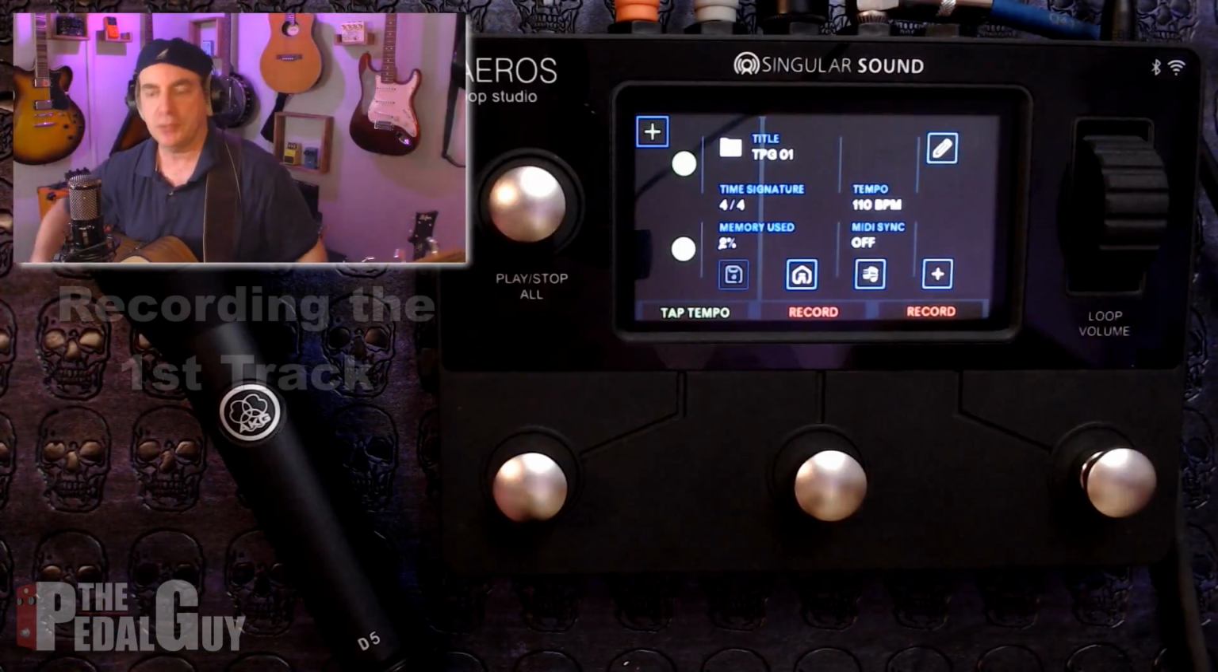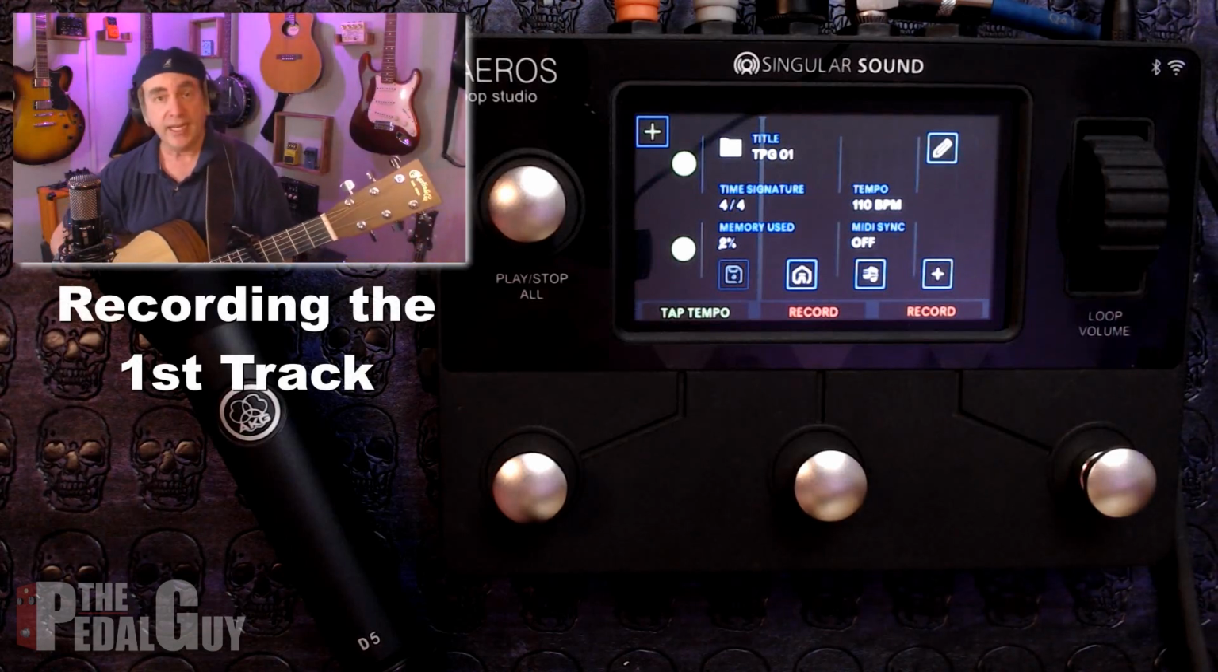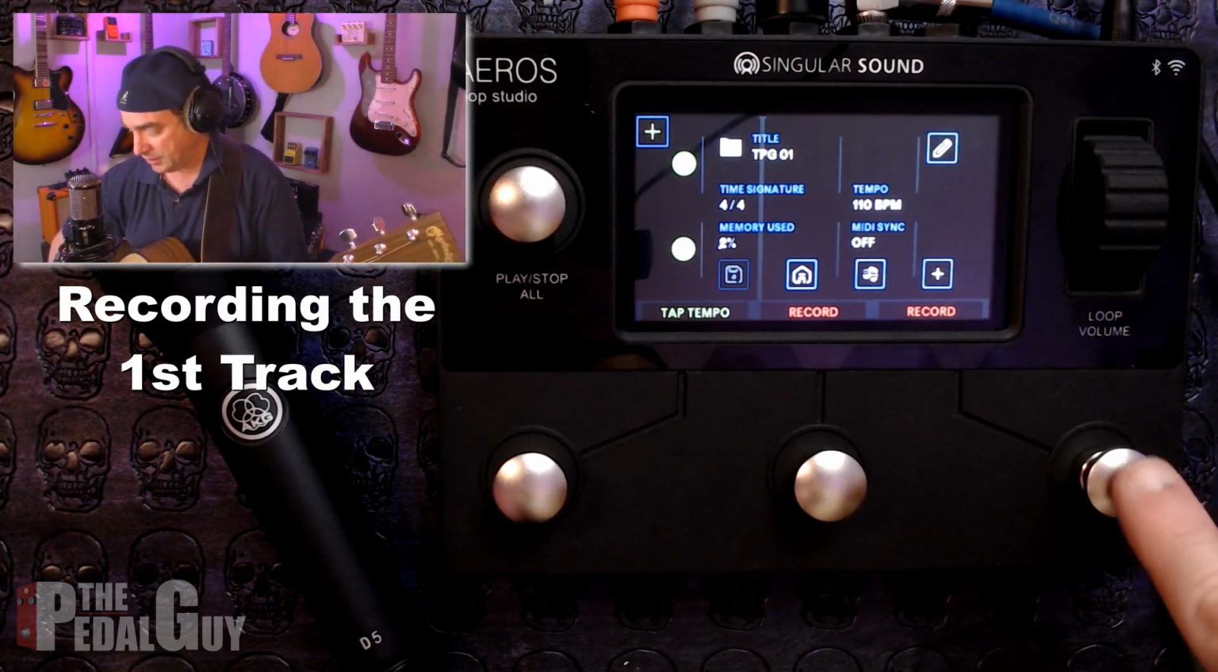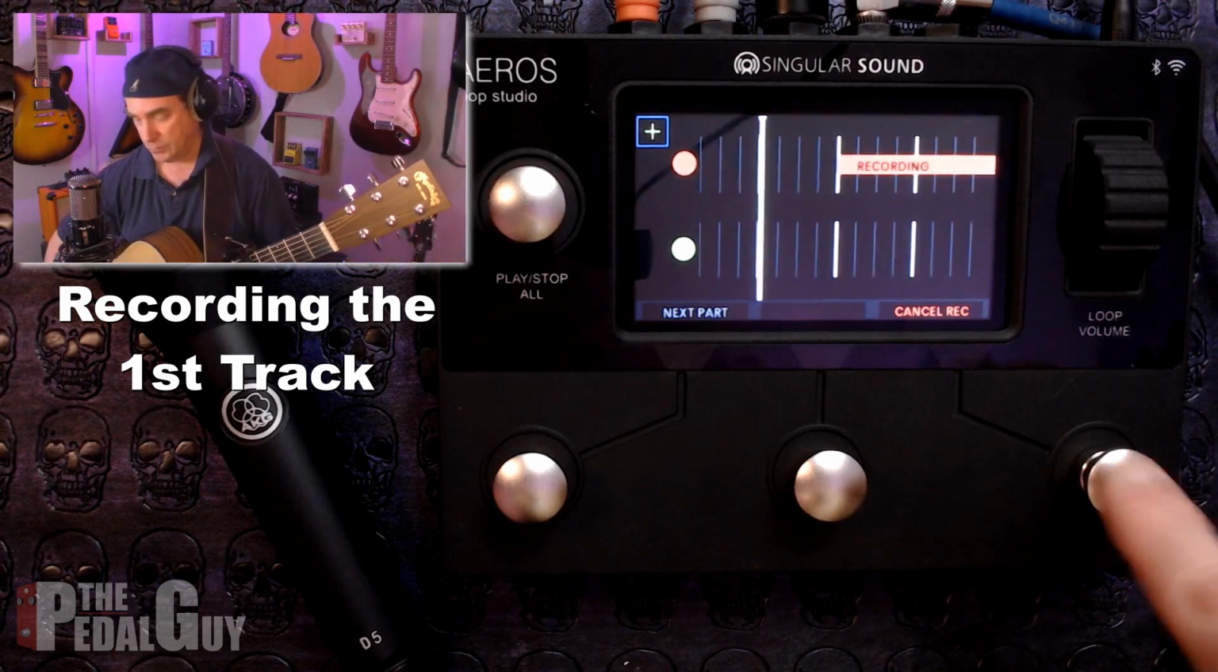And now, without further ado, let's go ahead and record our first song. All right, we've got our guitar plugged in. We're ready to go ahead and record our first track. So I'm going to hit the record button and let's go to it.